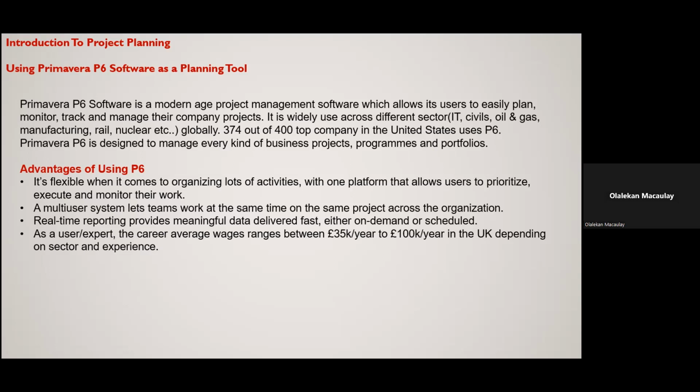Yes, thank you. Okay. Like I said, this data will be outdated now, but I still use it. Out of 400 top companies in the US, 374 use Primavera because they know it's robust and flexible. Like I said, multiple people can work on the same project at the same time without having issues.